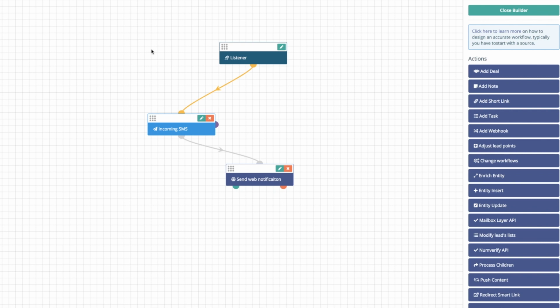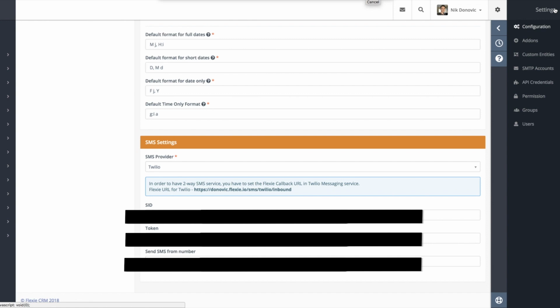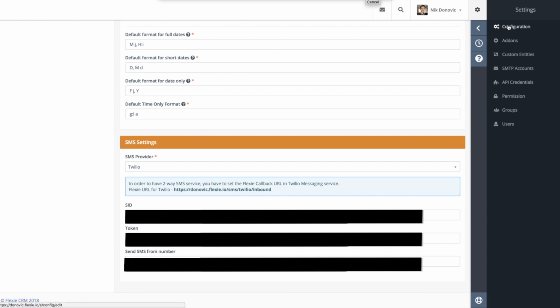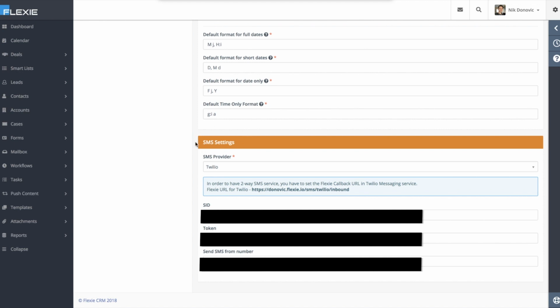This is going to be a quick video on how to set up inbound and outbound text messages in Flexie CRM using Twilio. So let's just get right into it. If you go to the gear in the top right corner and click configuration, scroll down to the bottom and you'll see SMS settings right here.